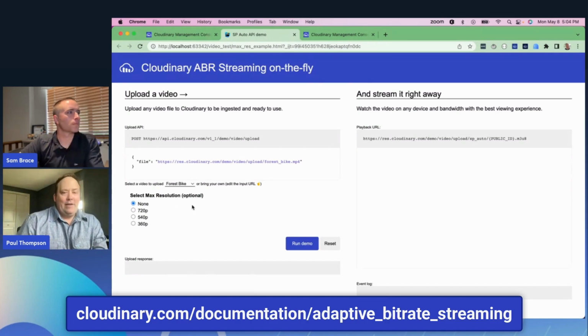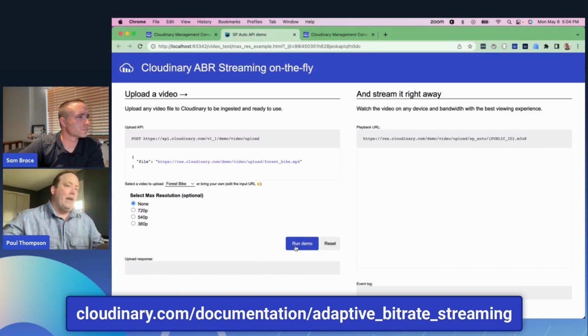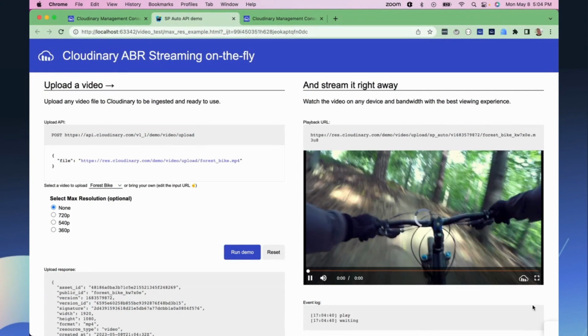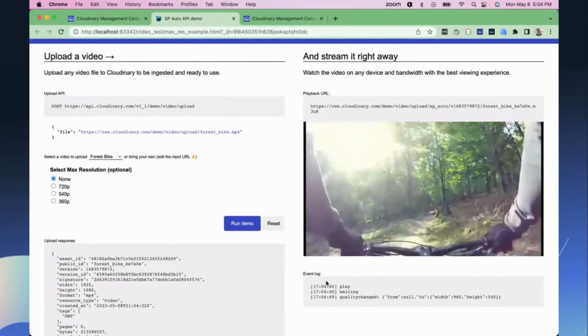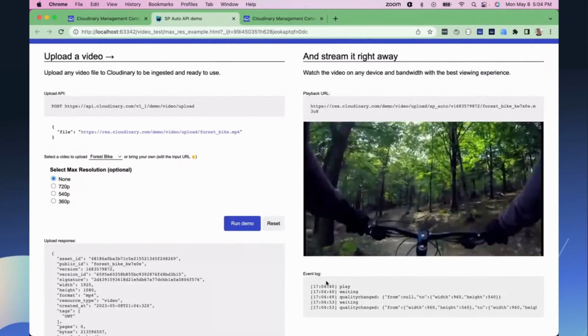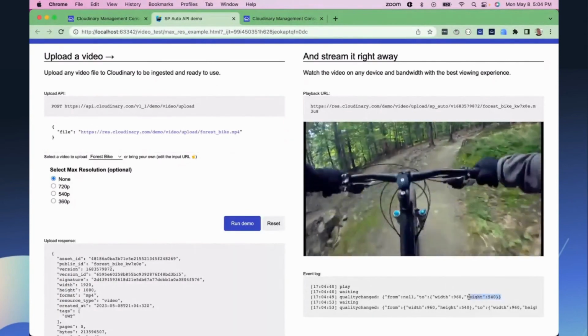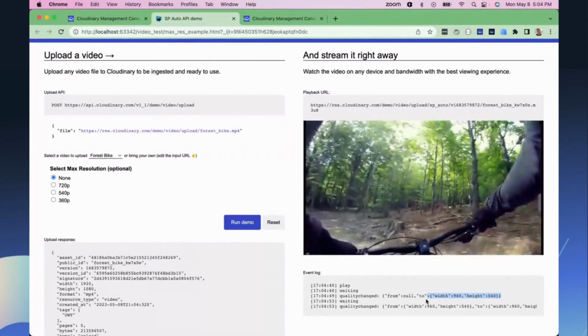So I'm going to hit run demo, and this will load a video for a hypothetical bike customer who wants to show some good high res videos for their product. If I click here, it's going to take a minute to load. As this loads, you'll start to see the event log down here. This event log is a bit of JavaScript that's tied into the player.